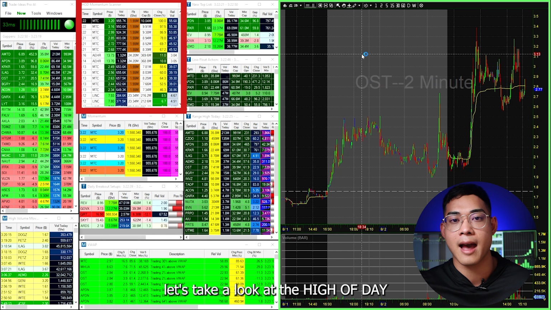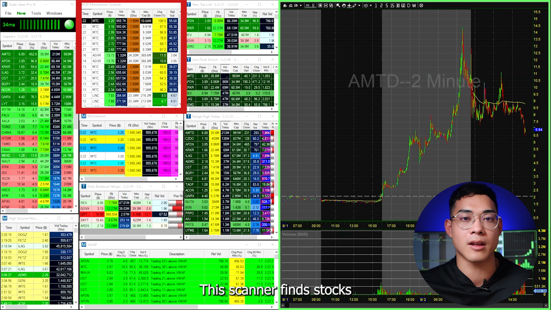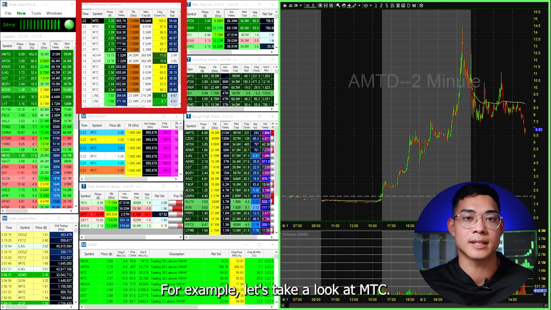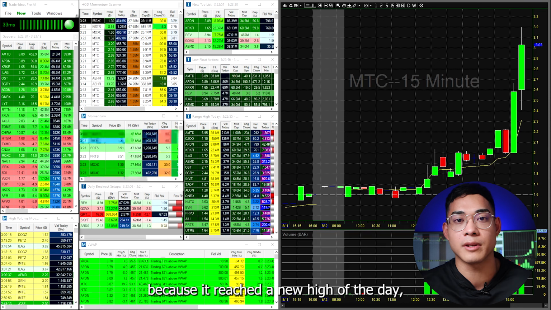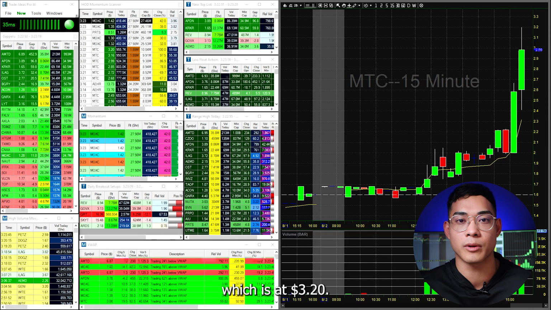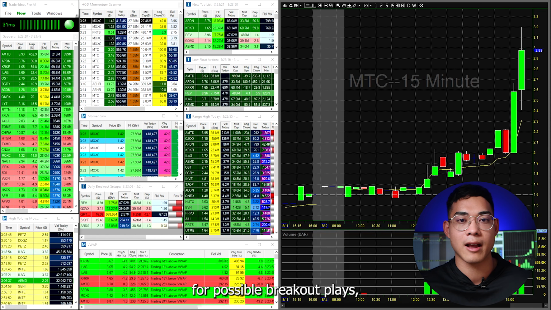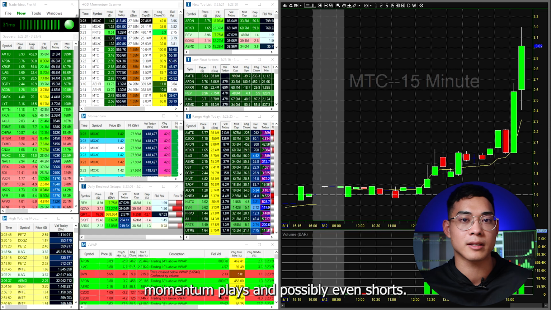Okay, now let's take a look at the high of day momentum scanner. This scanner finds stocks that have hit a new high for the day. For example, let's take a look at MTC. You can see here it was picked up on the scanner because it reached a new high of the day, which is at $3.20. This scanner is great for possible breakout plays, momentum plays, and possibly even shorts.